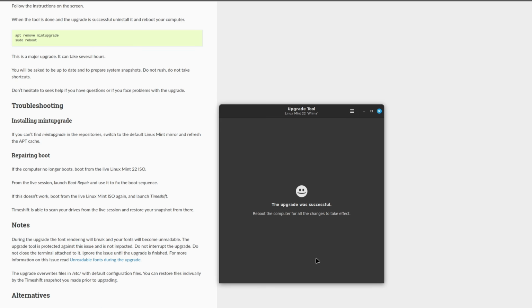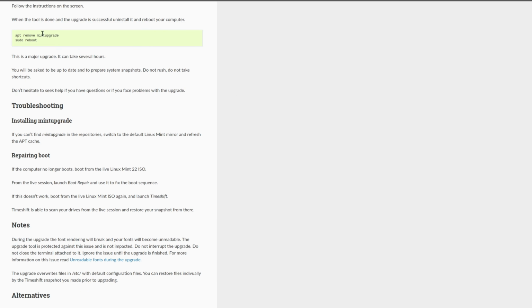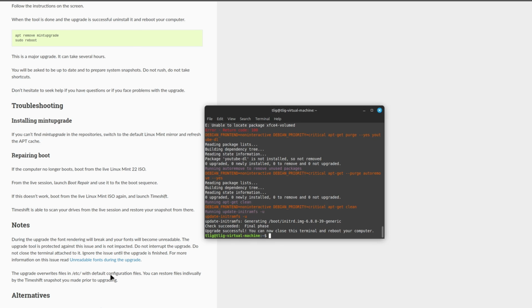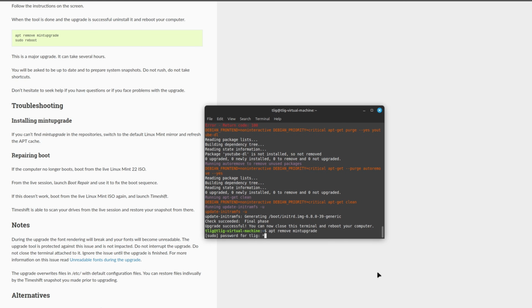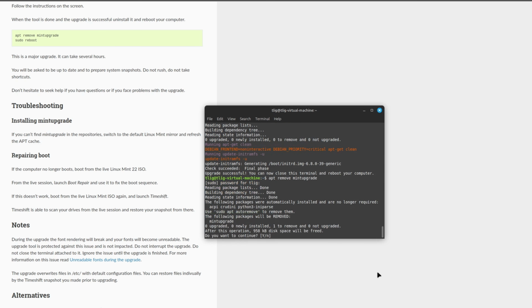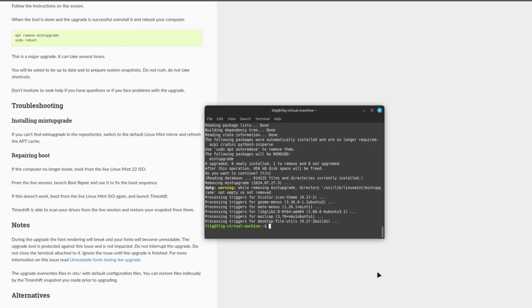All right, it does say that the upgrade was successful. So what I'm going to do is close out of this. And it says when the tool is done and the upgrade is successful, uninstall it and reboot your machine. So that's what I'll do here, and it does say that in the terminal as well. So we'll do apt remove mintupgrade, and then a sudo reboot.